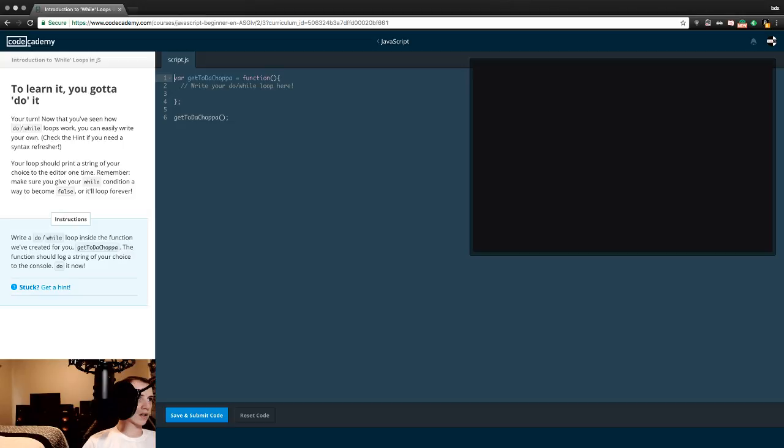Your turn. Now that you've seen how do/while loops work, you can easily write your own. Check the hint if you need a syntax refresher. Your loop should print a string of your choice to the editor one time. Remember, make sure to give your while condition a way to become false or it'll loop forever. Instructions. Write a do/while loop inside the function we've created for you.